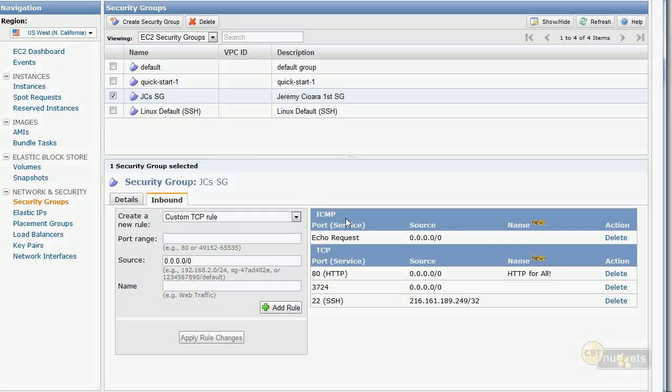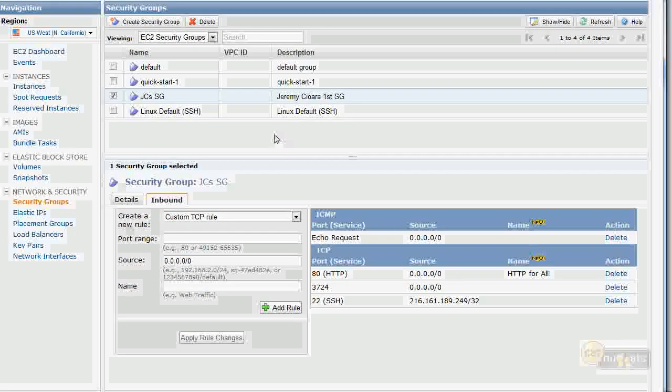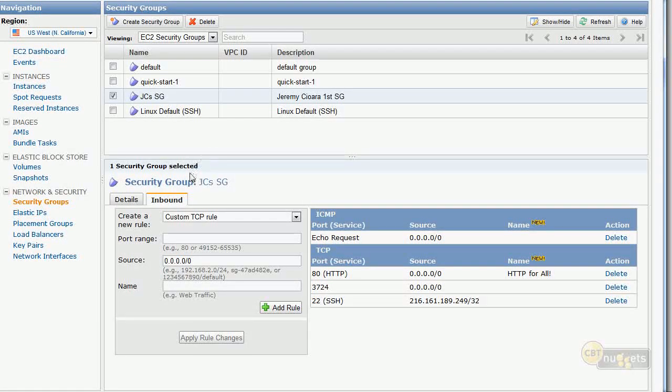So, and that would make sense. You can't pull the fabric out from underneath one of your instances. So now let's talk about defining custom rules between groups.